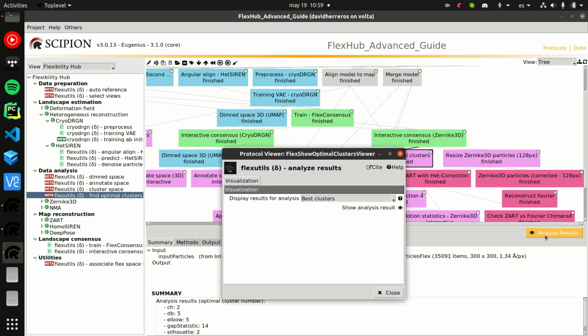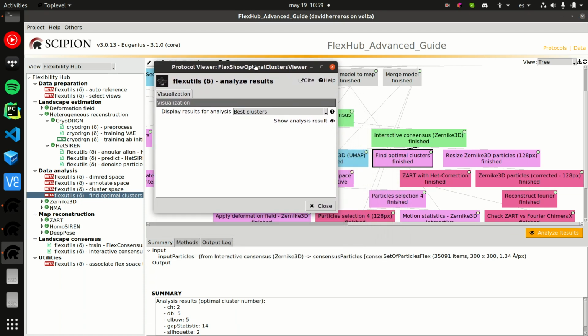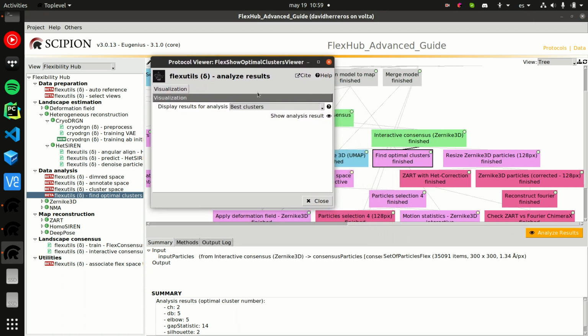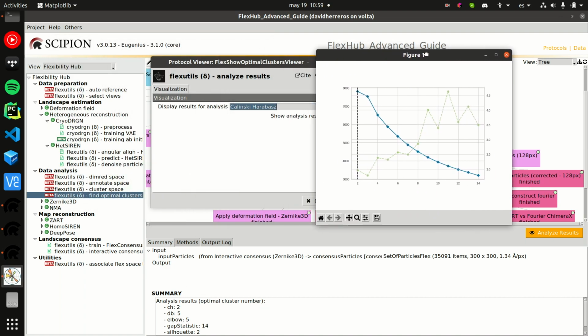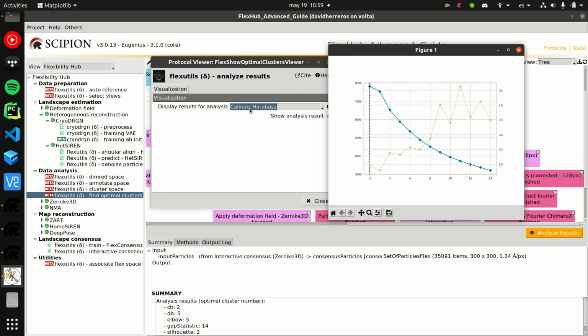If you click on Analyze Results, you can see in more detail the results of all these different analyses. For example, let's see this Calinski-Harabasz, which is this CH here in the summary, that said that the optimal number of clusters was 2. If you open this, you will get this graph obtained from the Calinski-Harabasz analysis.